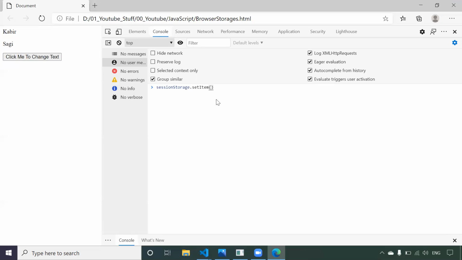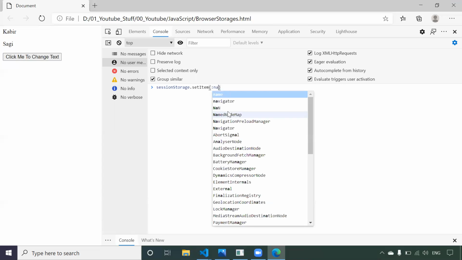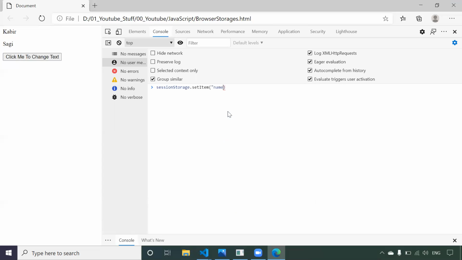Fine. Now I wanted to store a variable, the name of a person, like name. So I wanted to store some data in the session storage. Session storage is going to store the data in key-value pairs. Means you have to give a key for that particular data and the value will be your exact data, right? So I wanted to give something like name. It will take a string like "name". This is the first argument, which is the key. Comma, you wanted to give some value. It will be the second argument. So I wanted to give something like Sachin.